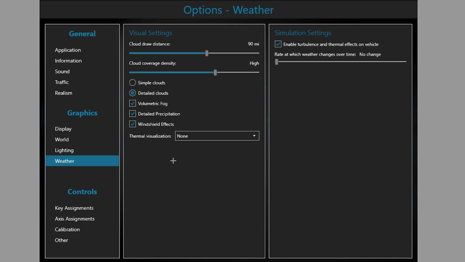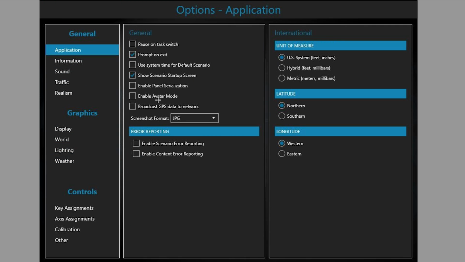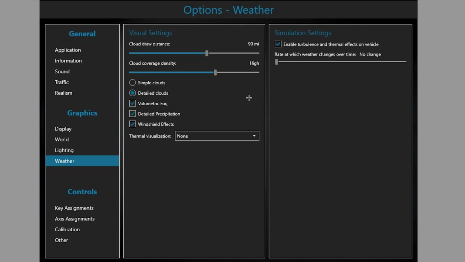And finally, we have the weather tab. So 90 miles on the draw distance, and high on the cloud coverage density. Active Sky will recommend that you use the maximum for the cloud density. However, I'm not really bothered about clouds, so that's the reason why. So there we have it. The rest of the settings are just what comes with the sim, so it's nothing really that you'd need to change. These are my settings from the application to the weather tab.